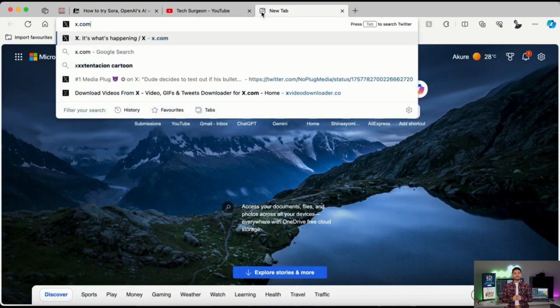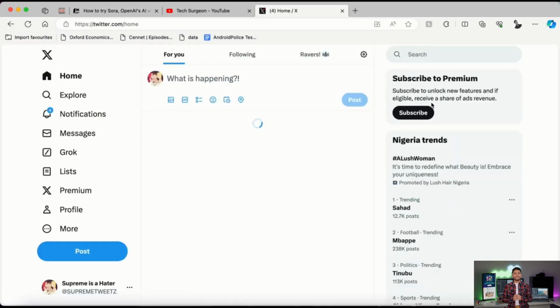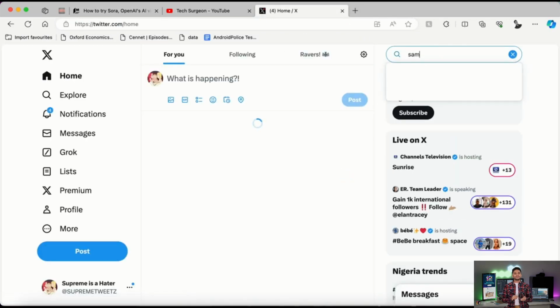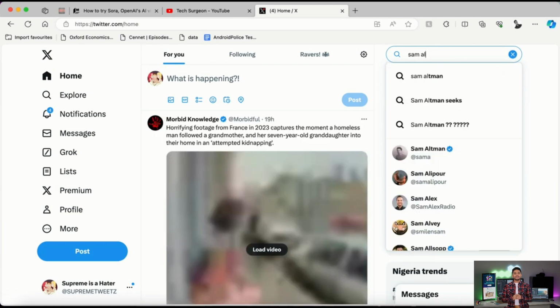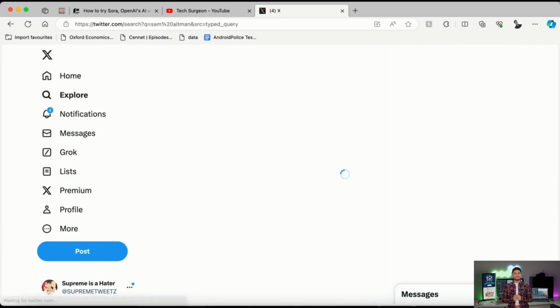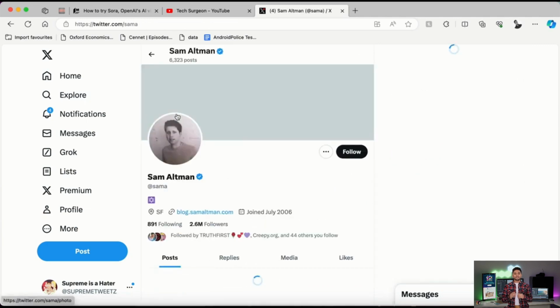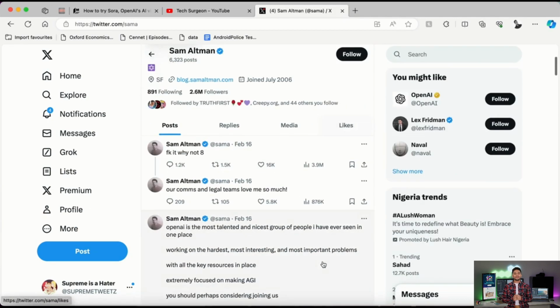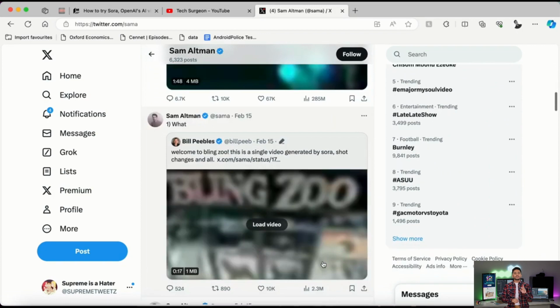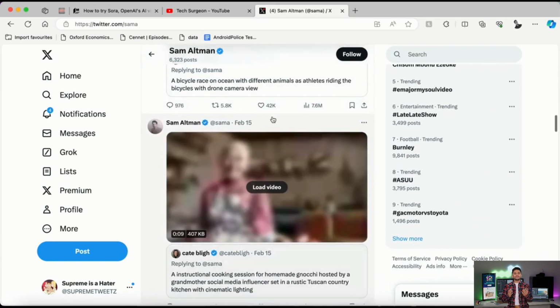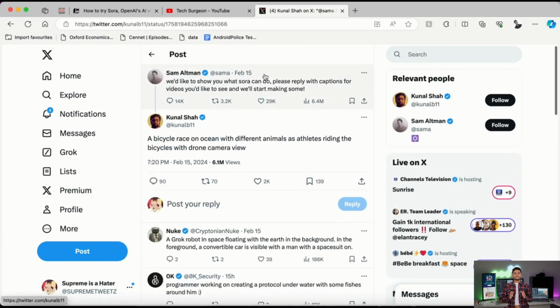You can do that on x.com, that's Twitter. Once you come to x.com, all you have to do is go to Sam Altman, the CEO of OpenAI. You're just going to go to his page, and there he dropped a tweet talking about how you can drop prompts in the comments section, and he personally is going to be generating these prompts. So I'm going to be going to his page. You can see this right there.